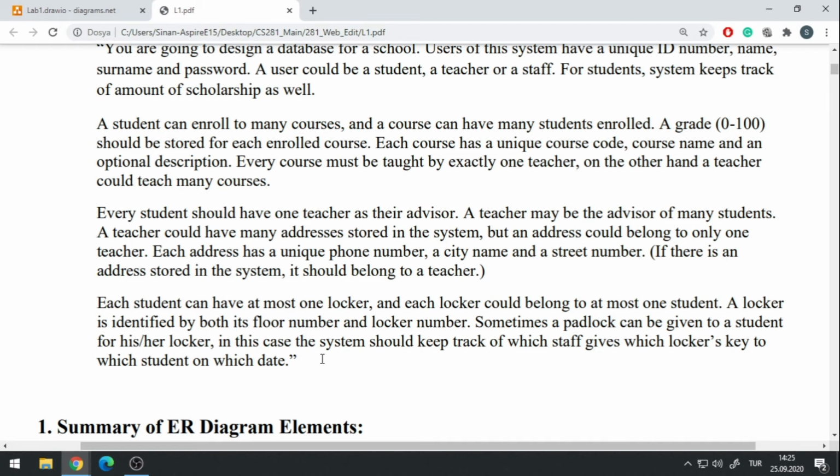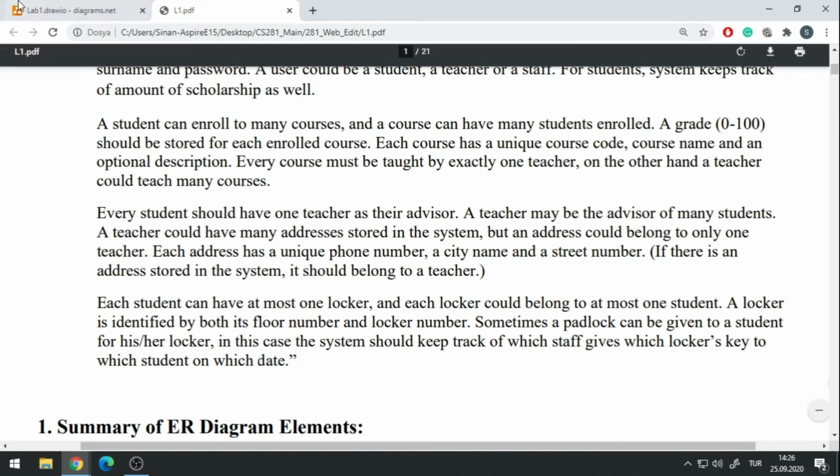And the padlocks are not randomly appearing. The staff members are giving the padlocks. So if some problem occurs, we might also need the information about the staff member who is giving this lock to this student for that locker. And we also need this date. We should also store this date of the staff giving this lock.